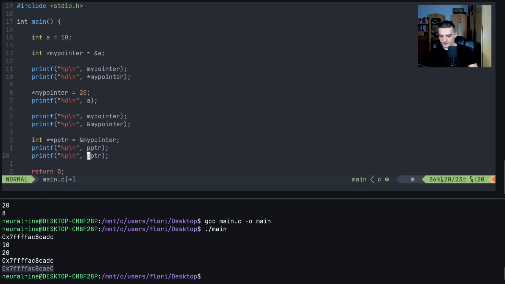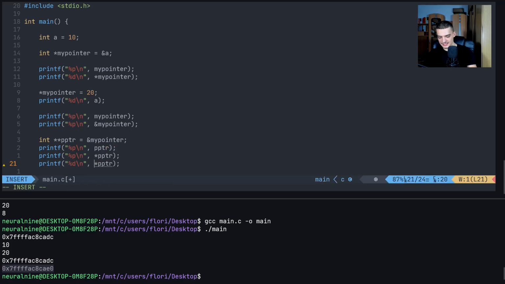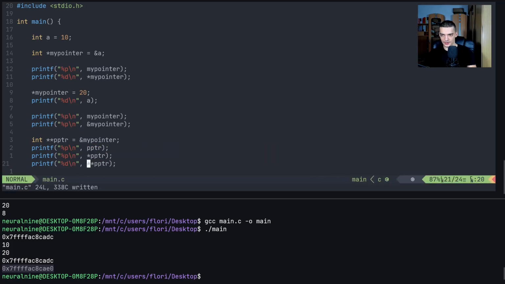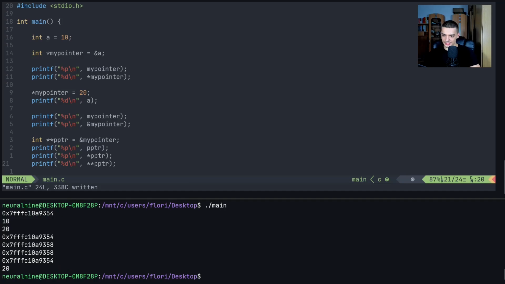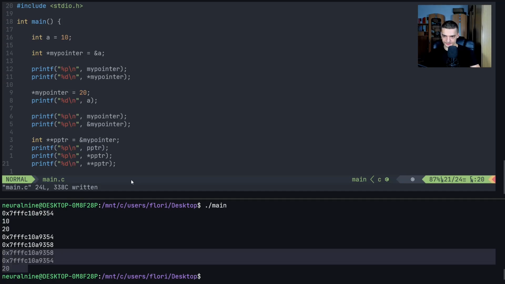But we can also dereference the pointer, and it's still going to be a pointer because it is the pointer my pointer. And then, last but not least, we can also get the value by dereferencing it twice. So we can dereference the pointer and then dereference the pointer that the pointer pointed to. It's getting more and more complicated here, isn't it? So there you go. You can see what I'm talking about here.